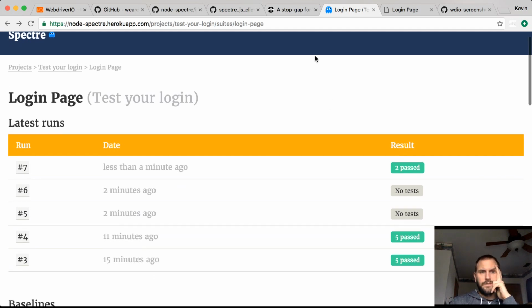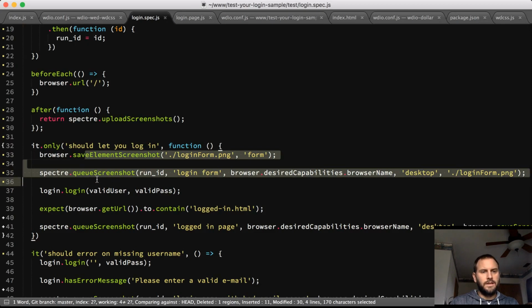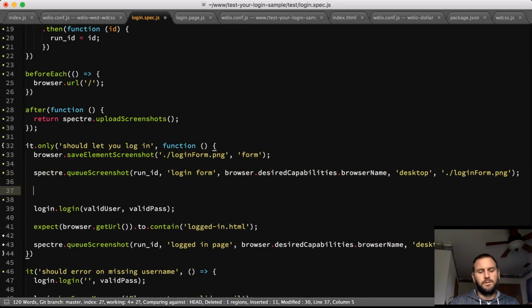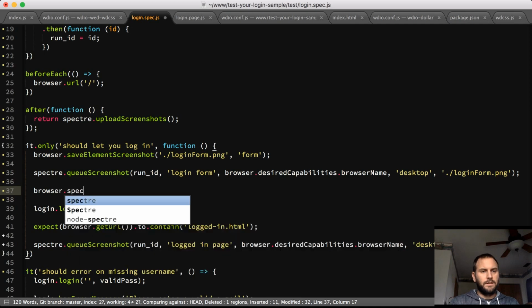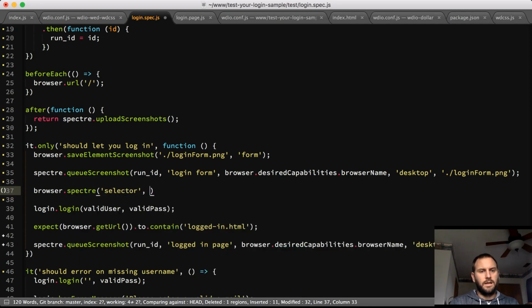Still going to do some stuff on it. I'd love to add a WebdriverIO Spectre plugin if I ever had time. That would basically take care of a lot of this stuff for you. So instead of running this, you would just do something like browser.spectre and then pass in the selector and maybe even a screen size or something. I don't know. And then it would integrate with it.